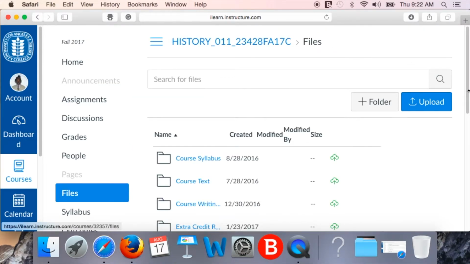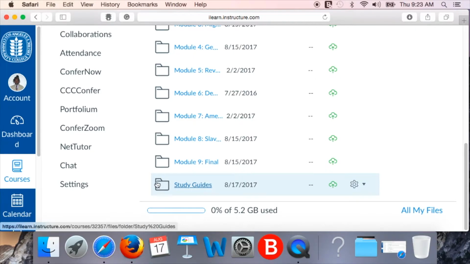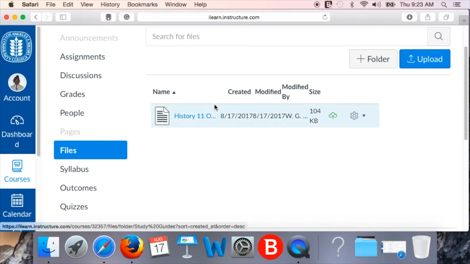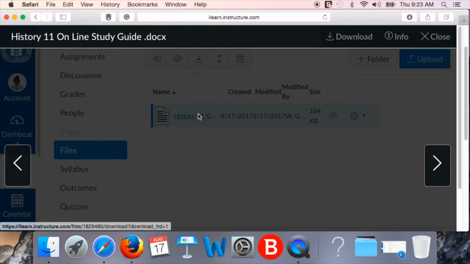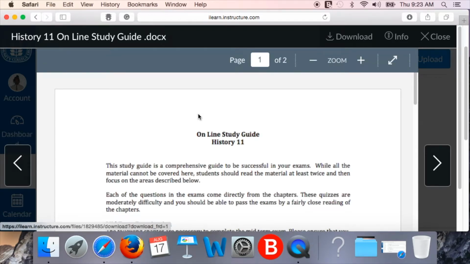And within the file section, if you scroll all the way down, there is a folder that says study guides. What you're going to want to do here is click on the study guide, and in that study guide, it's going to tell you in detail what's going to be on the exam. And so the way this is broken down is when you click on that, of course, this will open up, and I encourage you guys again to download all of this.